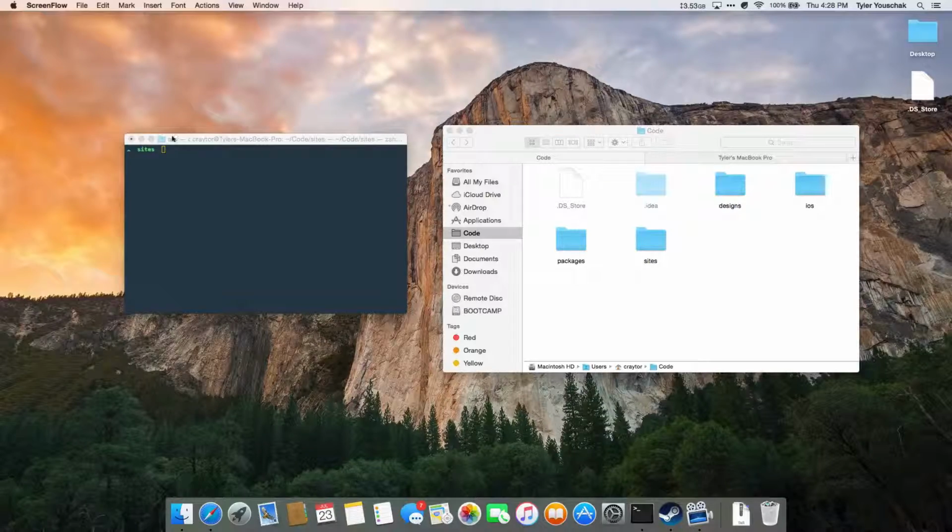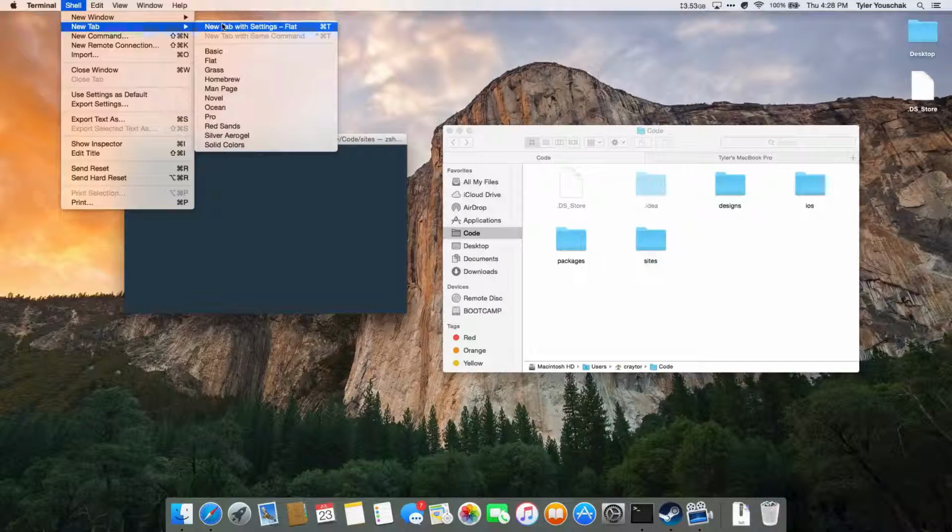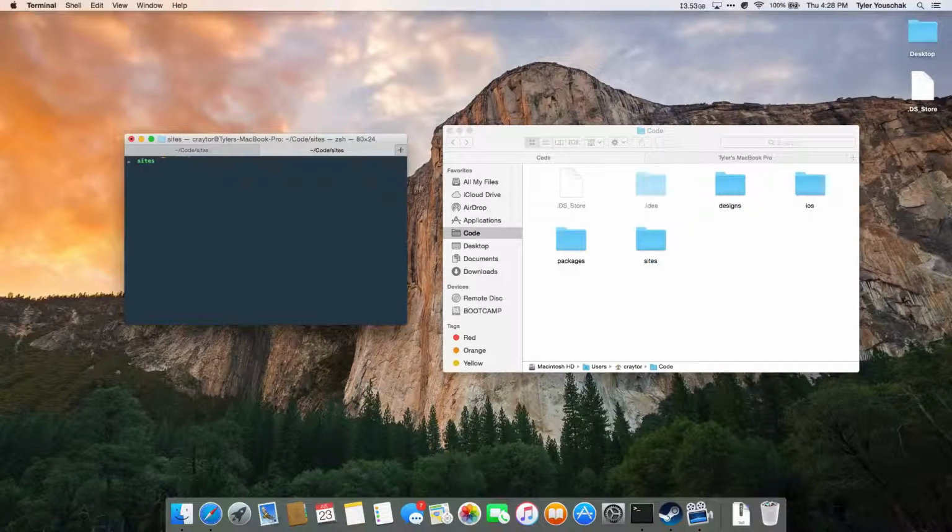We're first going to get started with a new terminal window, and I'm actually going to go ahead and create a new tab. So I can do that by going to shell and then new tab, and then we can go ahead and get started.